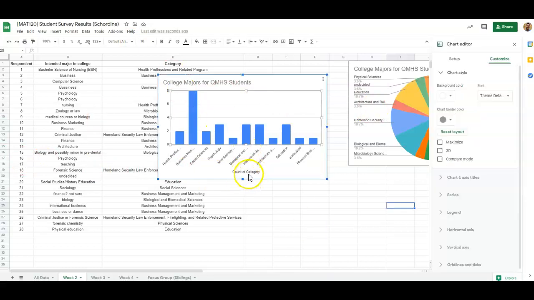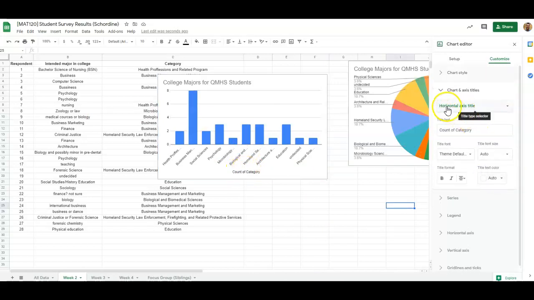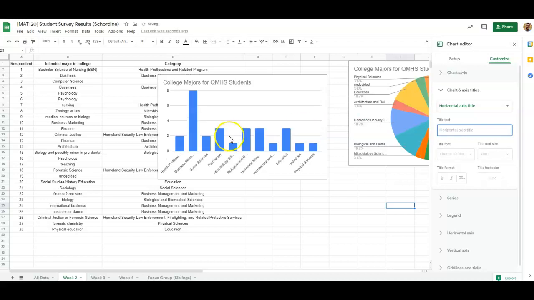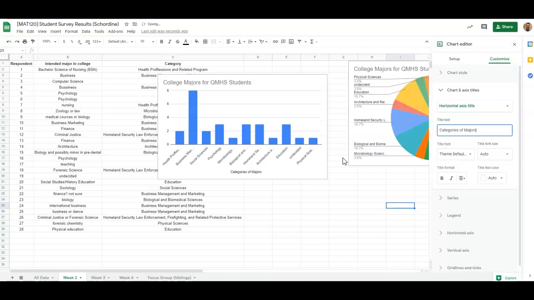Since we want to change this count of category here, this label on the horizontal axis, what we're going to do is go to chart and axis titles, and notice it's talking about the horizontal axis title here. The title text right now says count of category, but I want to change that, so I'm going to click and delete it. And what I want is for the horizontal axis to be labeled with categories of majors. So I'll write categories of majors. Majors is spelled M-A-J-O-R-S. Perfect. And now you can see it instantly updated it. Categories of majors is right here. Perfect.